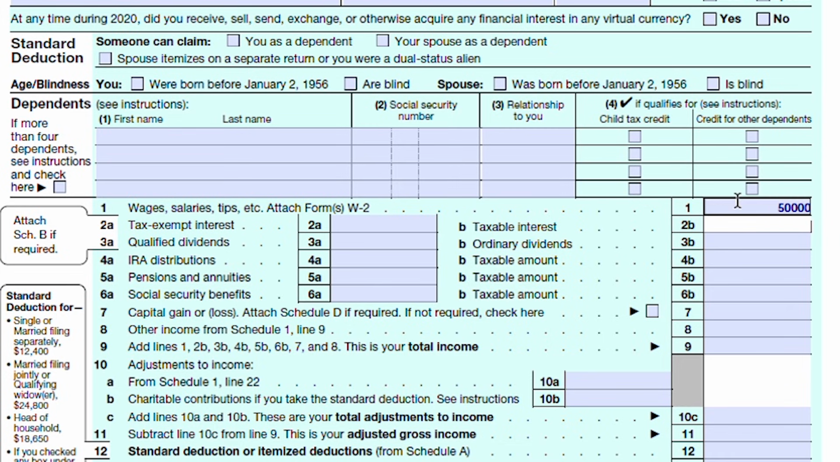2B, this interest really applies if you have bank interest, which most people do have. In this case, I'm going to just assume $100, which is quite a bit, but it's just an easy number to work with. If you have over $1,500 in interest and dividends, you have to attach Schedule B. So just be aware of that. I'm not going to be going over that in this example.